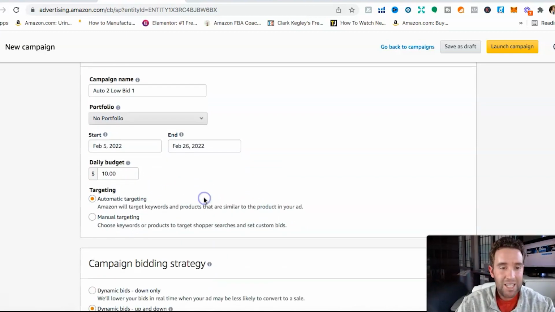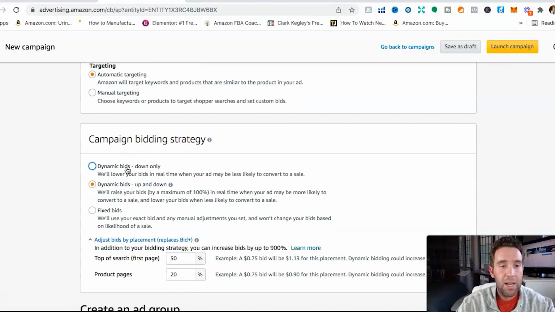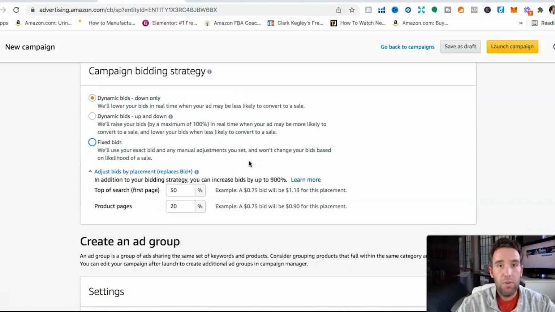The daily budget is 10. It's an automatic targeting campaign. Dynamic bids down only, guys, on this campaign because we're trying to be more conservative. And the goal of this campaign is not so much sales, which you may make some sales though. It's to collect data on low-cost, profitable keywords and ASINs. Here, guys, I would reduce your placements or possibly not use them at all. But I'll go 15 and 10 here for placements. Very low placements, but we'll see how they do.